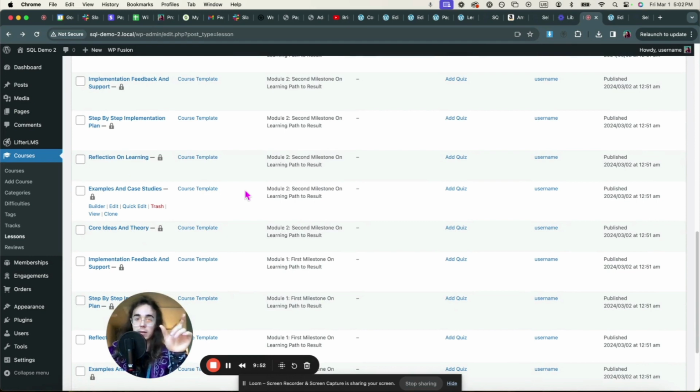So this is a very specific example with WP Fusion and LifterLMS. But you could do this whenever you're dealing with data in bulk in WordPress. You can use SQL commands to speed up your process with updating things in bulk.